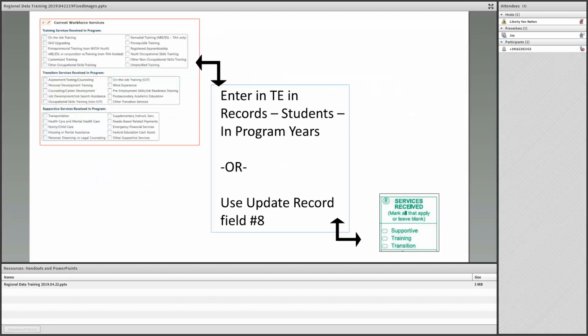Okay, so before we get into defining these services, we'll just show in Enterprise, there's 2 different ways to record services. If you want to record them directly in the TE software, that's another one where we once again go to the Records, Students, In-Program Years menu in TE. That's the menu destination in the software. We'll find this little screenshot where you can check any of the short-term services that apply to that specific student. If you prefer to scan this in, you can use Field 8 on the update record. There's just a simple field called Services Received where you can mark one of those 3 categories.